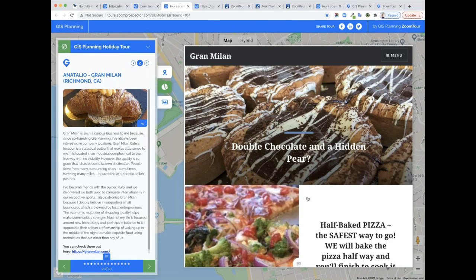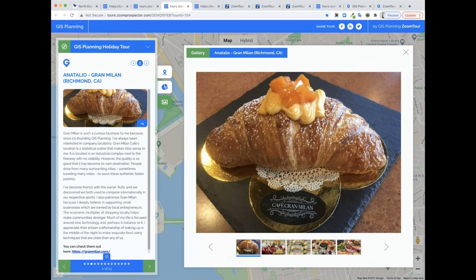Most of the times you can add a website. So if you have a web page associated with a business, a location, or a feature, you can add that in there. And then photo, it doesn't take many, one or two. If you have a video associated with it, you can add that too.